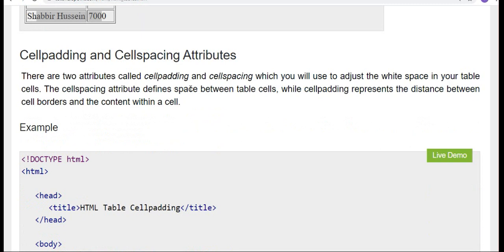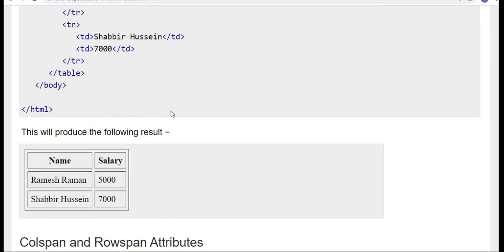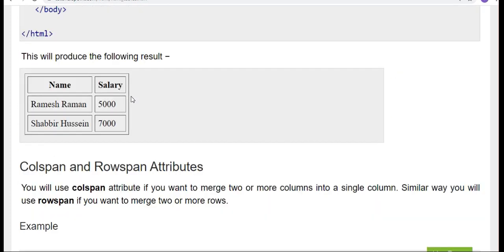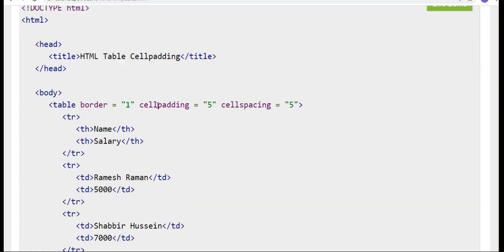So this is about cell padding and cell spacing. There are two attributes called cell padding and cell spacing, which you will use to adjust the white space in your table cells. The cell spacing attribute defines the space between table cells, while cell padding represents the distance between cell borders and the content. So space between the cells and space between the content and the borders. Cell spacing and cell padding.